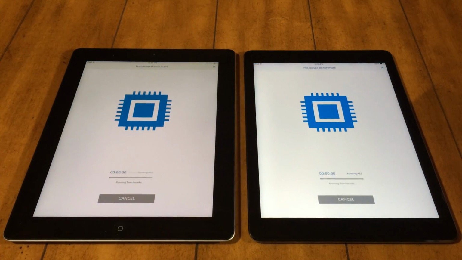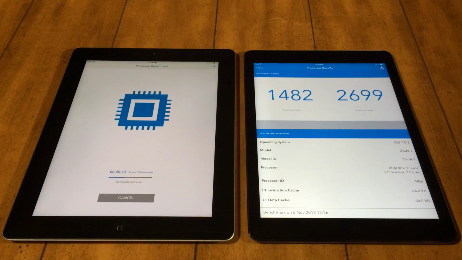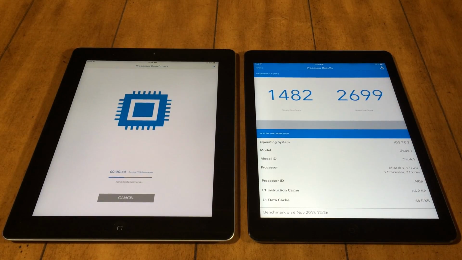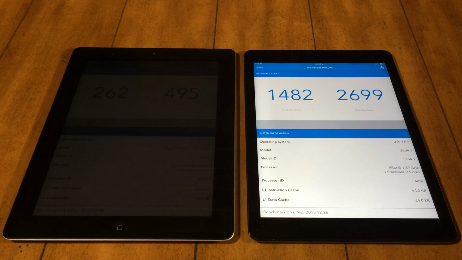So let's go ahead and run the processor benchmark. And let's skip ahead about 32 seconds, and you can see here that the iPad Air is completely done with a single core score of 1482 and a multi-core score of 2699. And if you look at the progress bar on the iPad 3, we still have quite a ways to go, so let's skip ahead to about the 2-minute and 30-second mark.